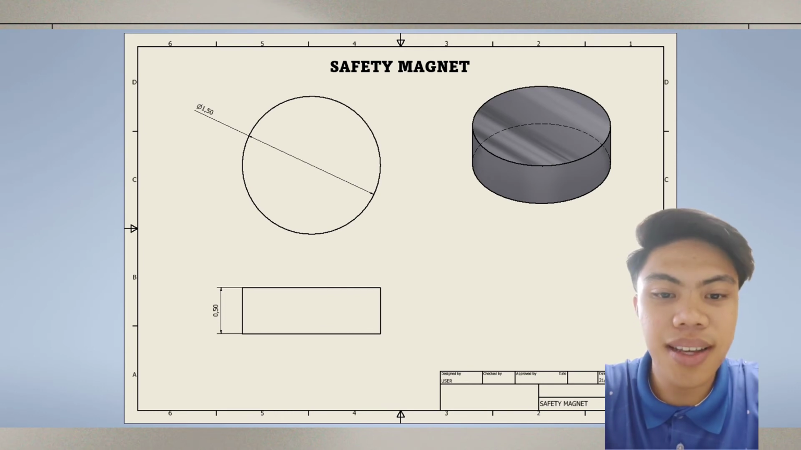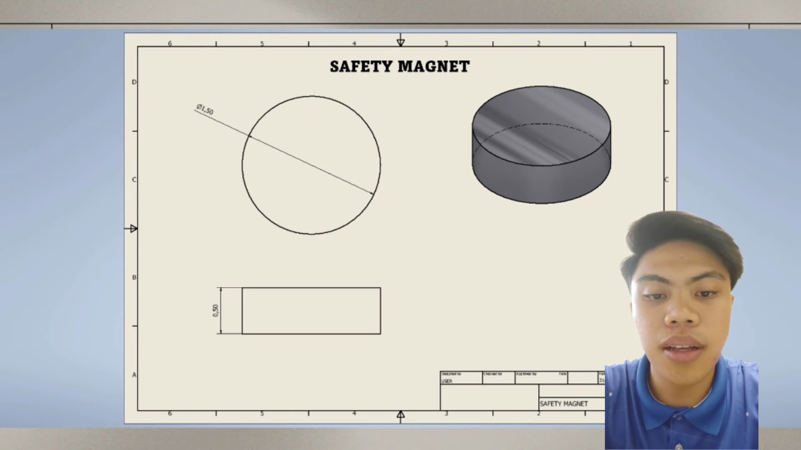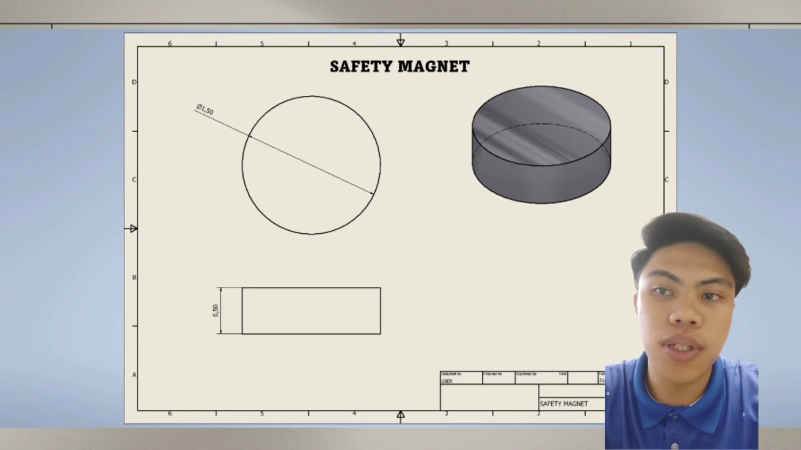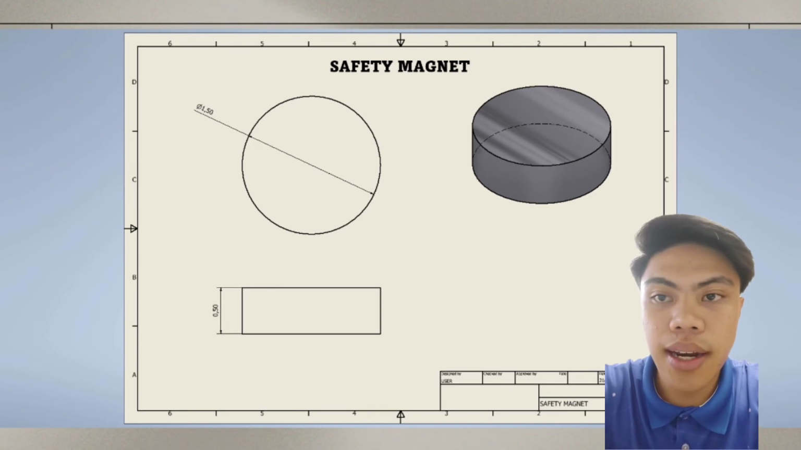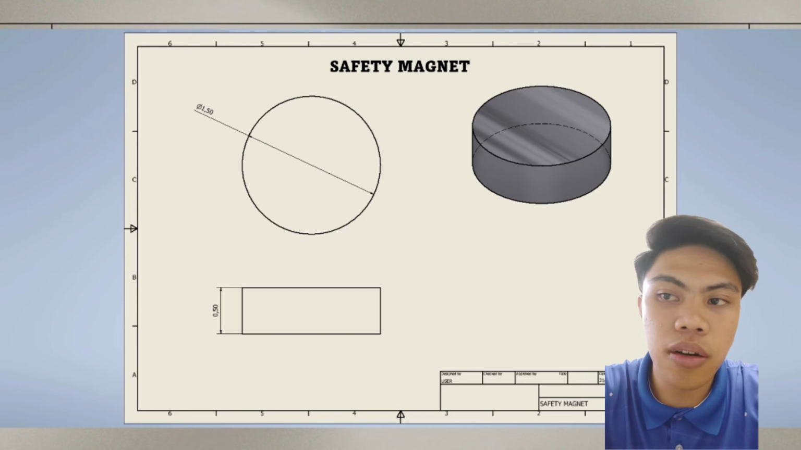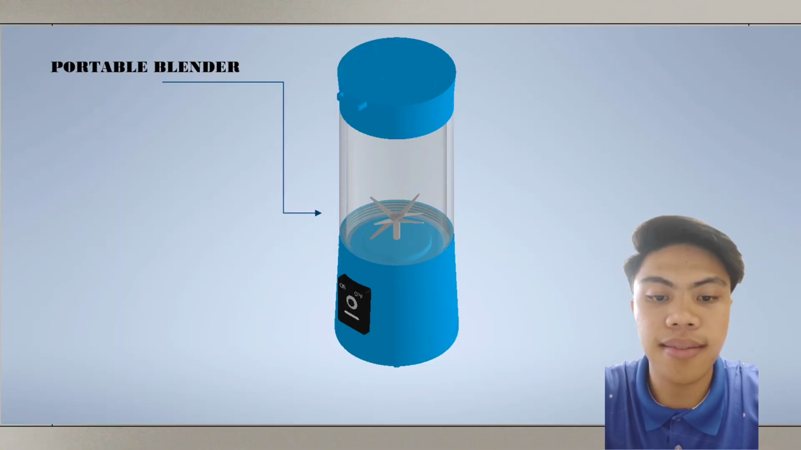The last part is safety magnet. Safety magnet is made from magnet, and it's made for safety. For example, when we are cleaning the blender and unfortunately push the power button, as long as the cage is not connected, the motor will not turn on. It has 1.50mm of outer diameter and 0.50mm of height.